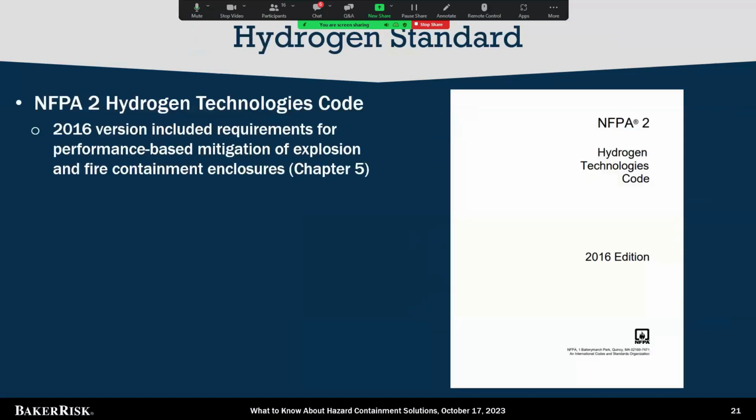And then one more standard from the high pressure industry is specific to the growing hydrogen industry. This one is NFPA standard number 2, Hydrogen Technologies Code. I'm specifically referencing the 2016 edition here. That was the first time that they introduced some requirements for performance-based mitigation for both explosion and fire hazards through use of containment enclosures. I believe that's been carried through in subsequent editions of NFPA 2 as well.